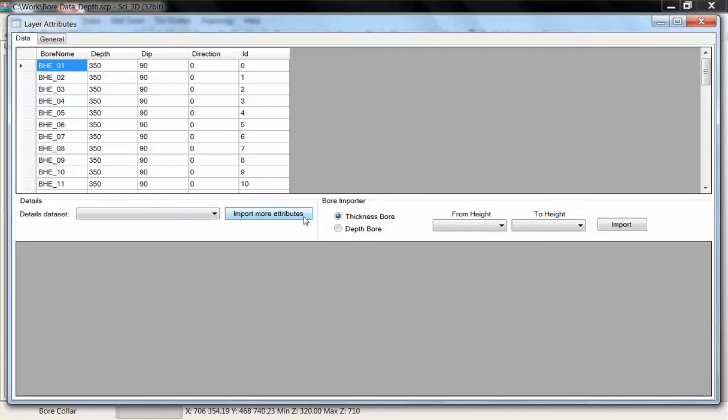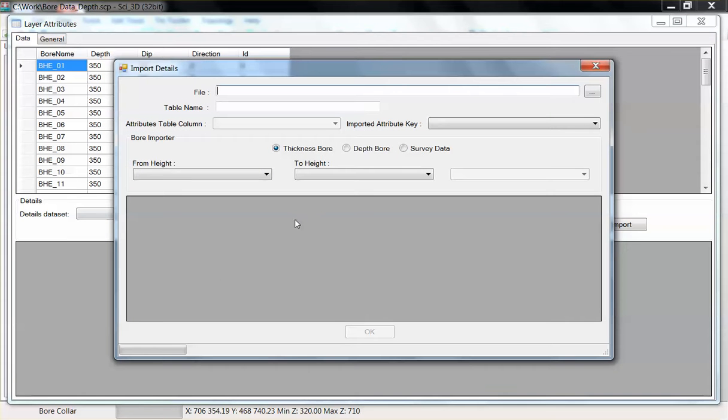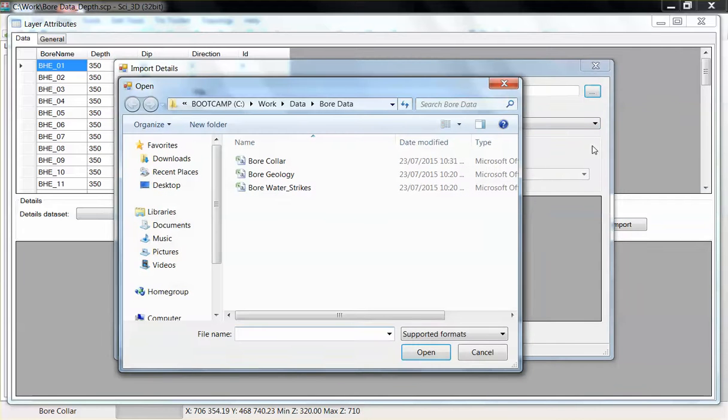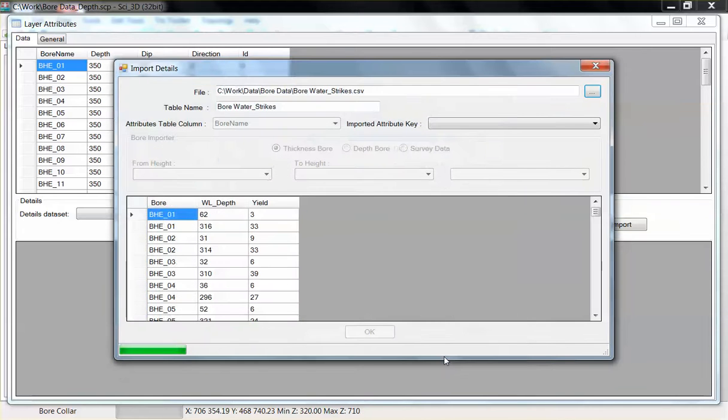Click on the Import More Attributes button to display the Import Details form. Next, click on the Browse button to show the Open form. Select the relevant .csv file with the water strike attributes and click to open. Once the correct attribute file is chosen, it will fill the Import Details form with data.